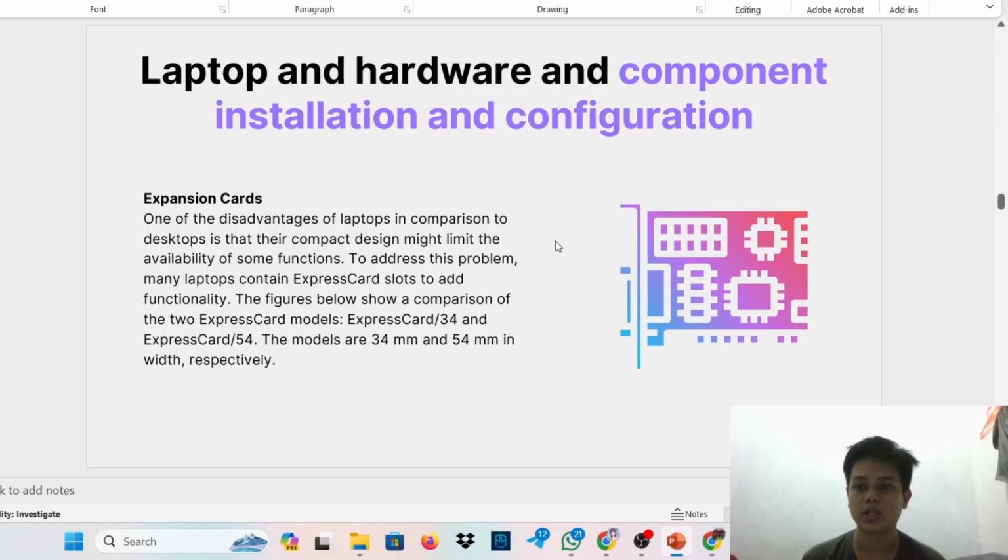Laptop hardware and component installation and configuration. First is expansion card. One of the disadvantages of laptops in comparison to desktop is that their compact design might limit the availability of some function. To address this problem, many laptops contain an ExpressCard slot to add functionality.